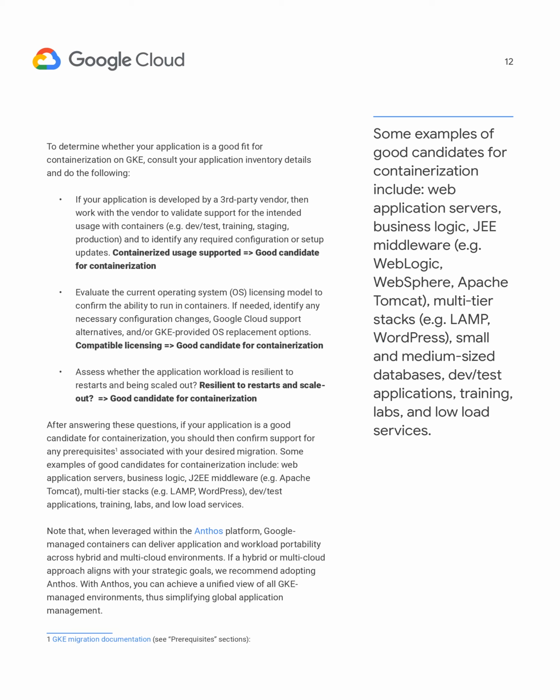Note that, when leveraged within the Anthos platform, Google Managed Containers can deliver application and workload portability across hybrid and multi-cloud environments. If a hybrid or multi-cloud approach aligns with your strategic goals, we recommend adopting Anthos. With Anthos, you can achieve a unified view of all GKE managed environments, thus simplifying global application management. See the GKE migration documentation, prerequisites sections.